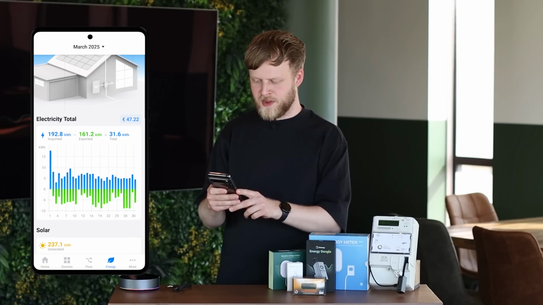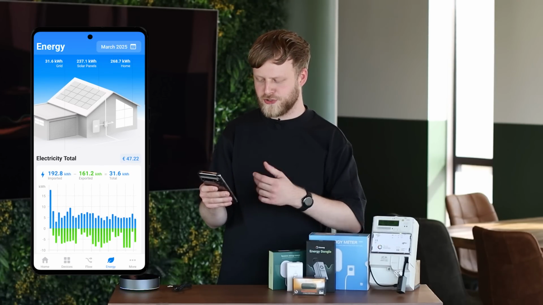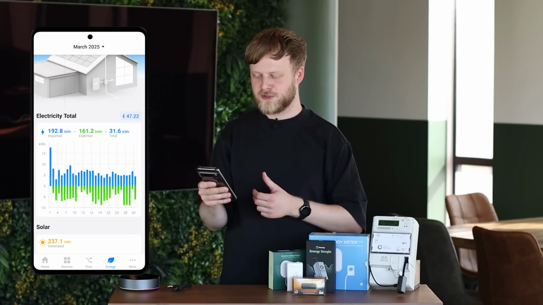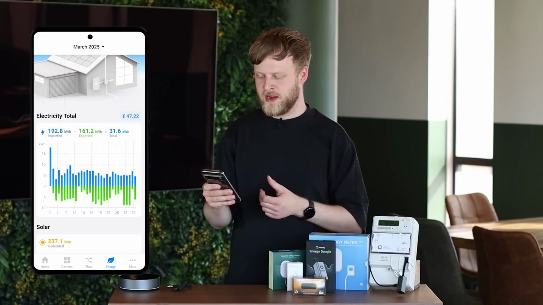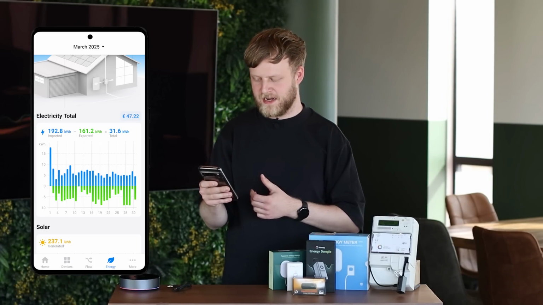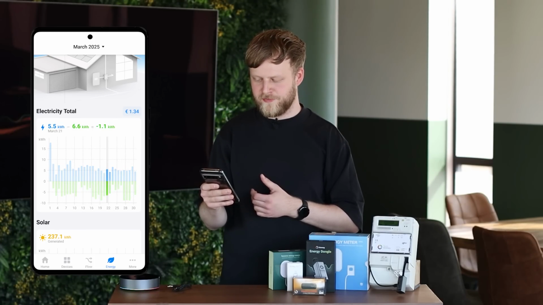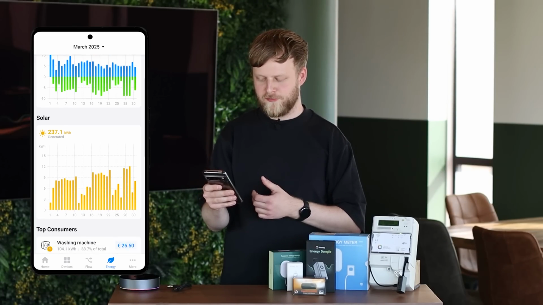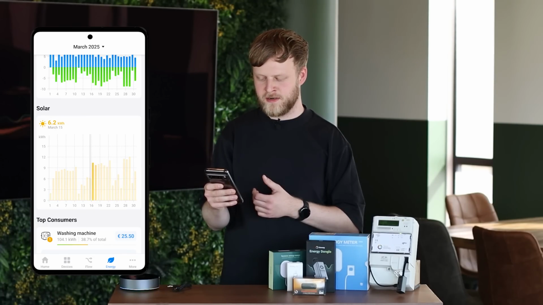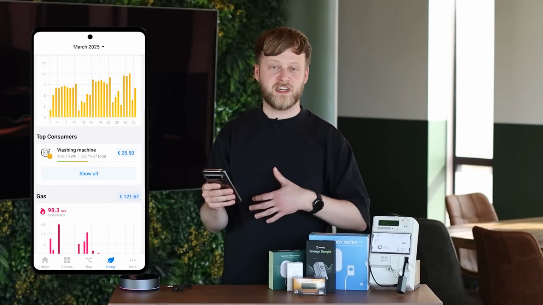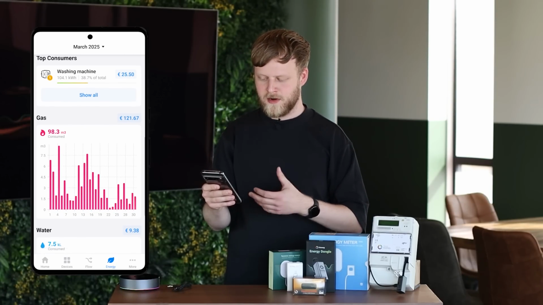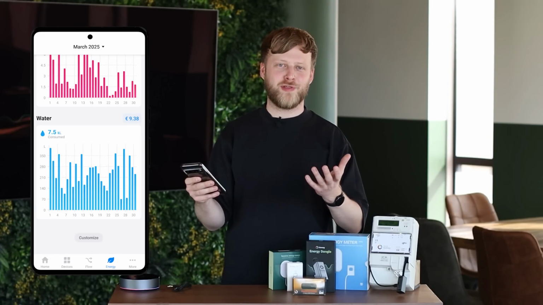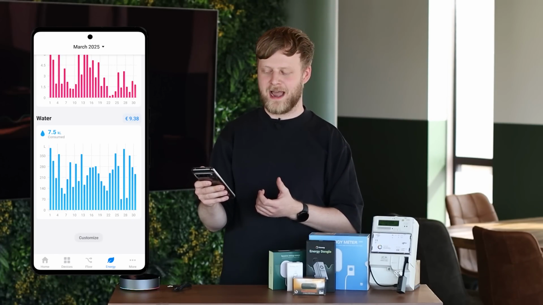Wait for the app to load, and what we can see here is that in the month of March, we have imported a total of 192 kilowatts, exported 161, so we have a net usage of 31.6. And we can also scroll through the different days here to see what our exact usage was per day. If we scroll further down, we can also see our solar generation for each day. We can see the top consumers for the last month, our gas usage, and our water usage. So that's about everything you needed to know about the all-new Homey Energy tab.